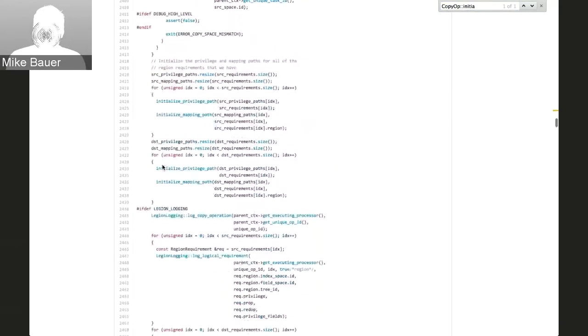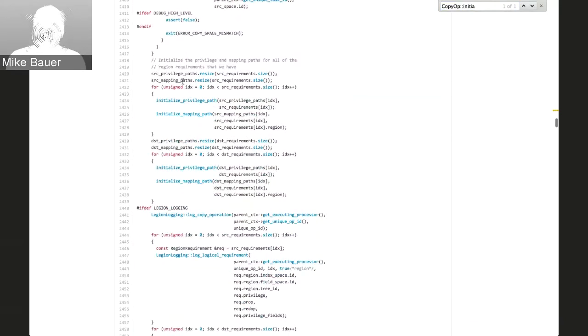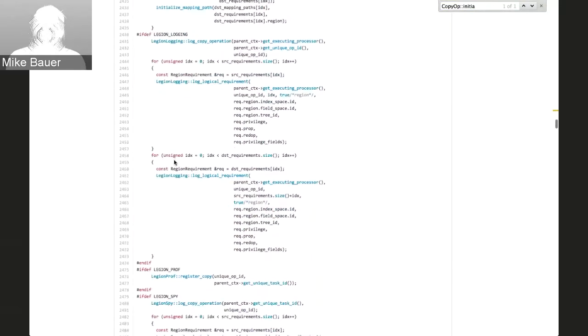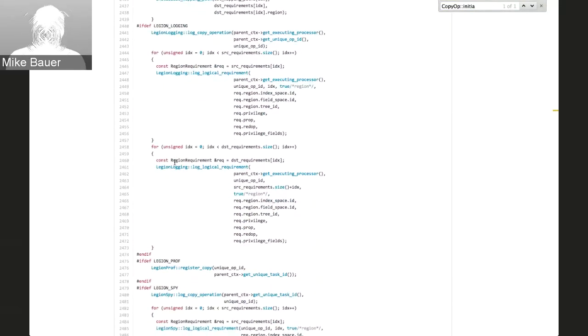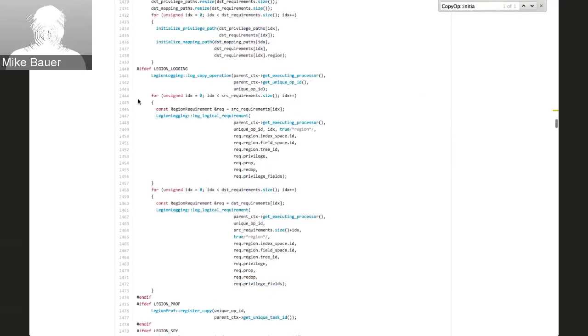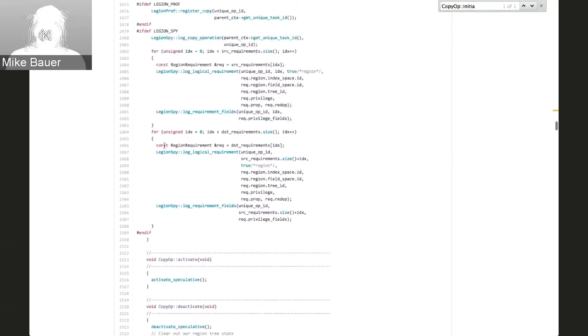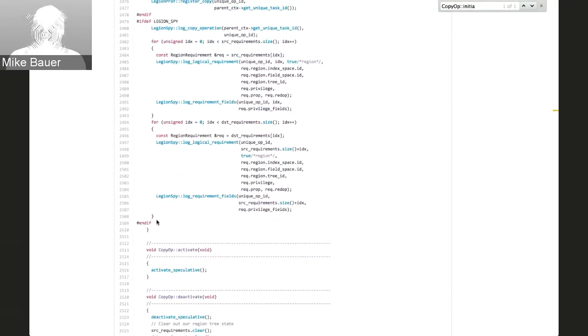Okay, I'm going to ignore the privilege and mapping paths today. We'll get into that when we talk more about mapping. And eventually down here, we do some logging for some of our logging infrastructure. So everything wrapped in these ifdef legion logging, ifdef legion prof, or legion spy, we can skip all these. And eventually we're done with our initialization.